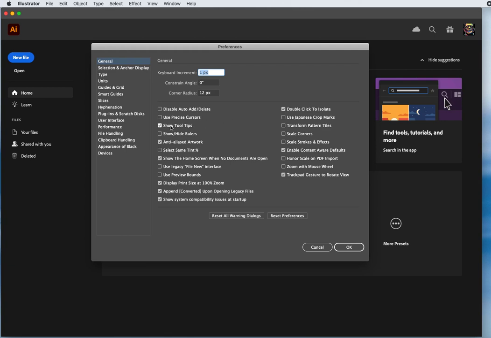You do want to show tooltips. Those are little yellow bars that will pop up as little indicators or help icons to help describe what you're looking at. Show or hide the rulers. You can just do that by hitting Command R for rulers, or Control R on a PC. Anti-alias artwork, keep that on. Select the same tint. I don't really use that much. I don't do a lot of tinted colors, or even when I do, I don't need to select all of them, so I leave that turned off.